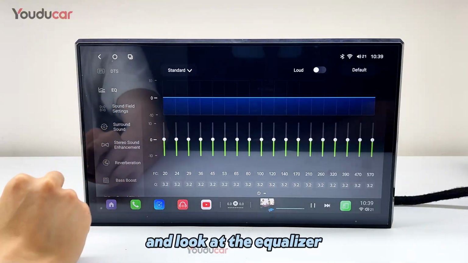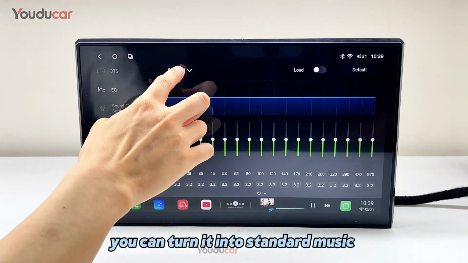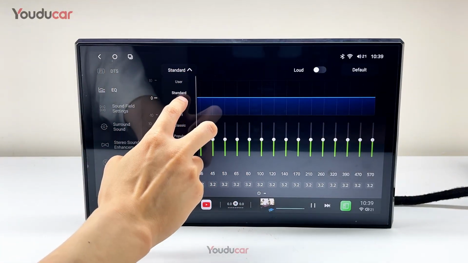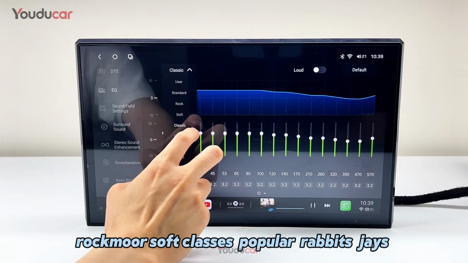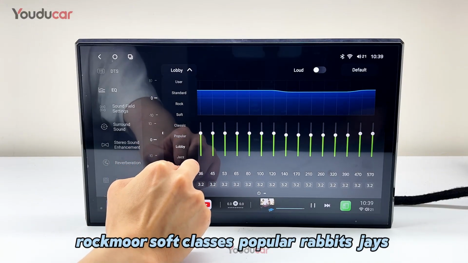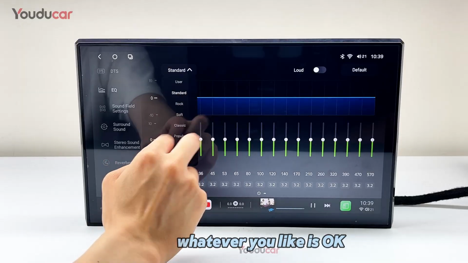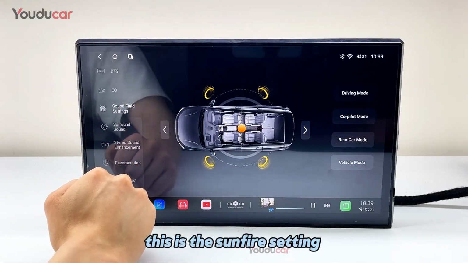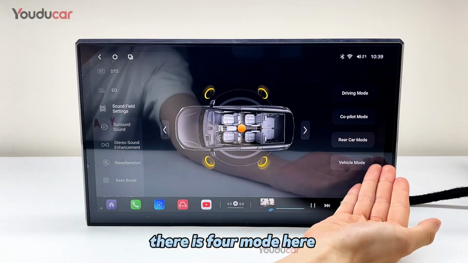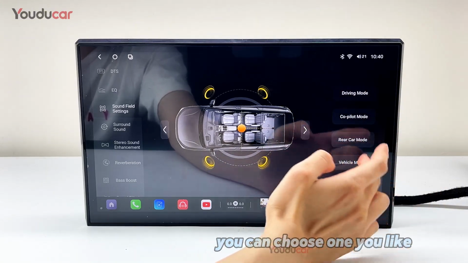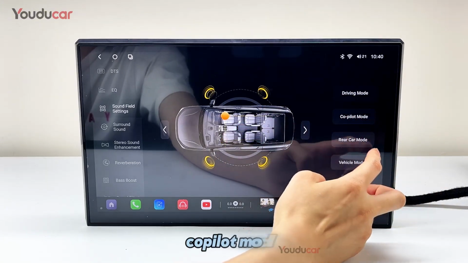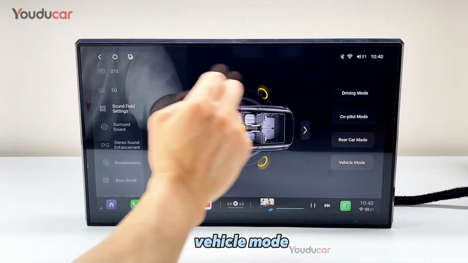And look at the equalizer. You can turn it into standard, music, rock mode, soft, classic, popular, lobby, jazz. Whatever you like is okay. This is the sound field setting. There are 4 modes here. You can choose one you like. Driving mode, co-pilot mode, rear car mode, vehicle mode.